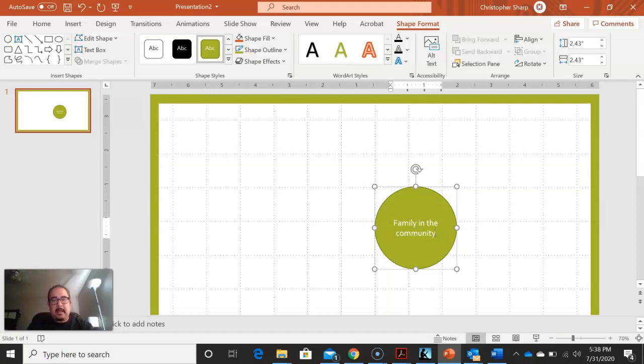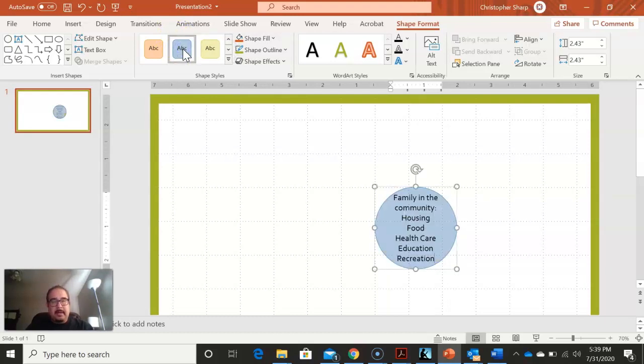And let's say I'll just list some needs. We'll say housing, we'll say food, we'll say healthcare, education, recreation. Let's just say that, okay? If I want to change my color of the shape, I will go into some of these options here. I like this color here. So let's just say that, okay, so this is my family.